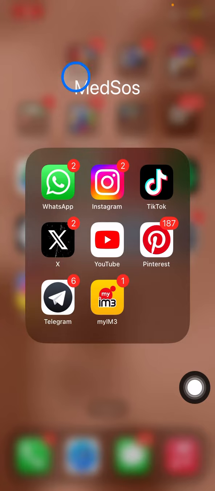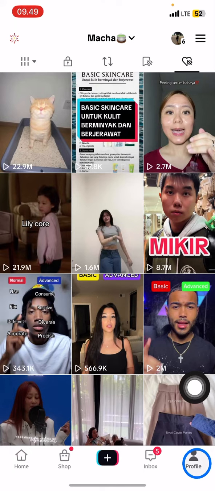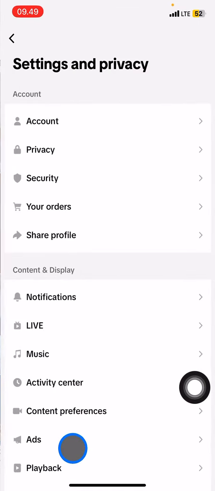So to manage your time with TikTok, open your TikTok application and log in with your account. Then take a look at the buttons right here and visit your profile. In this profile, you need to go into the three straight lines at the top right corner, and go to settings and privacy.